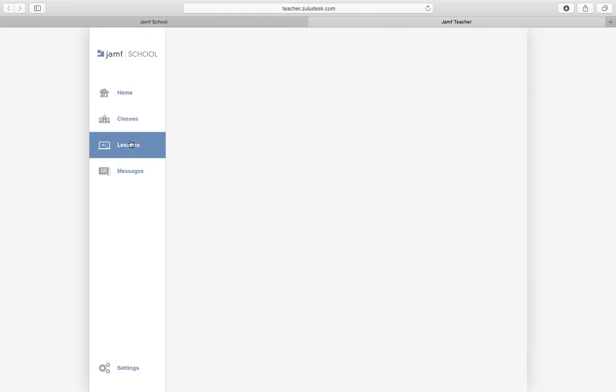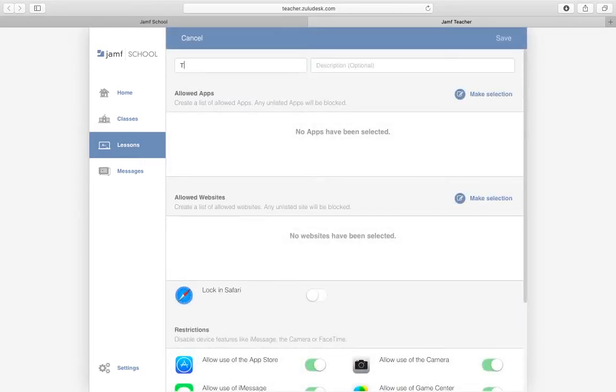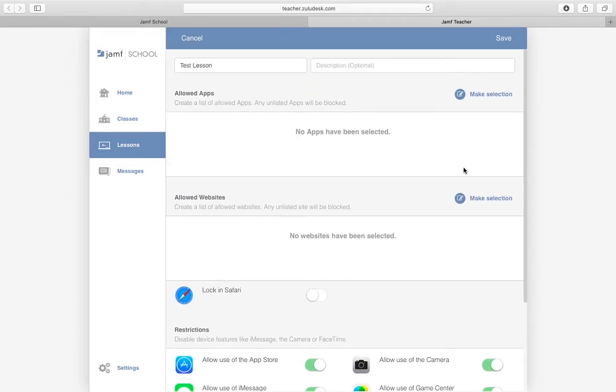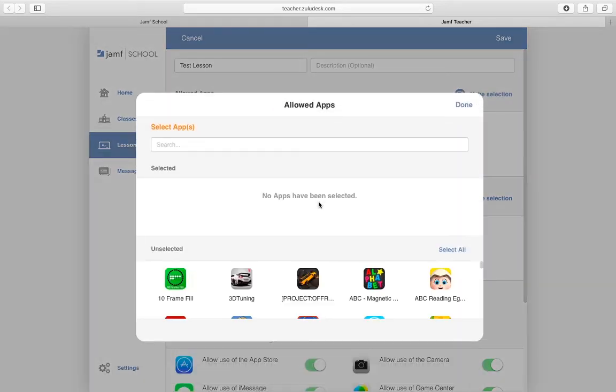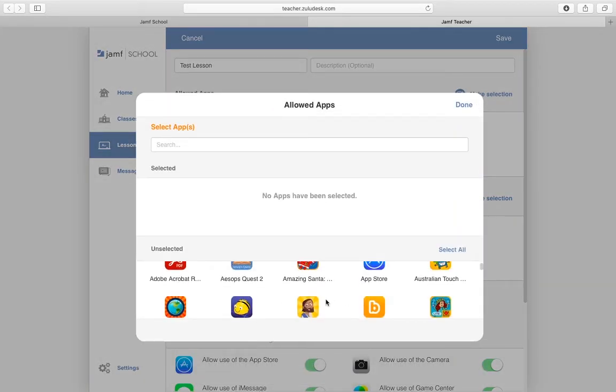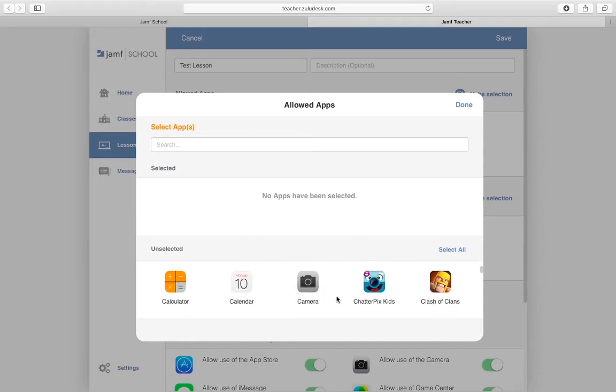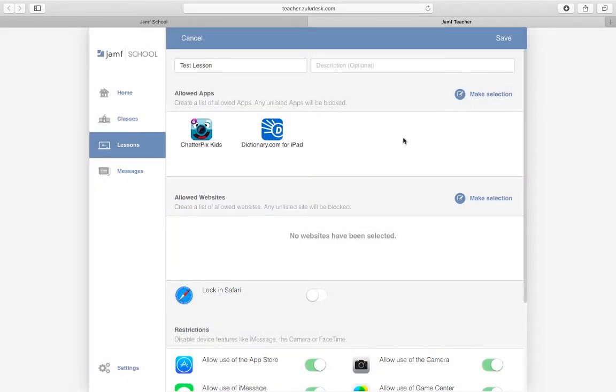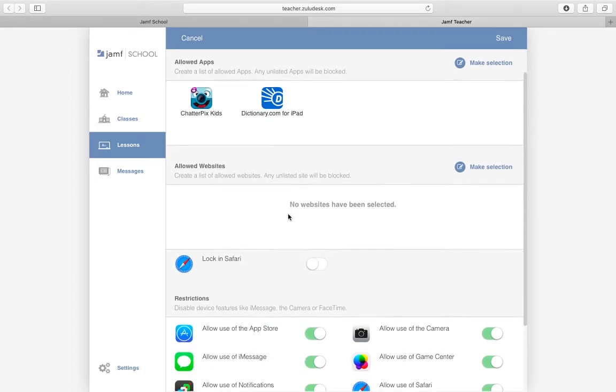Now, in the second option, we have lessons. From here, if we want to create a lesson for your class, you go up to the top right and click Create Lesson. Give it a name. We have the option to include apps for that lesson. So including apps will automatically block the access to all other apps that aren't included. So if we want to have a class where just Chatterpix and the dictionary are available, we select those two and click done. Now any unlisted apps in this area will be blocked for the duration of this lesson.